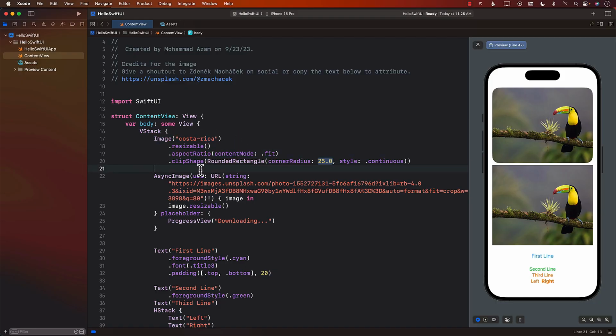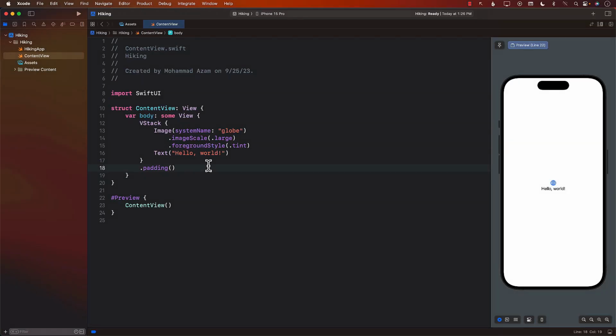If you don't have the image and you have to download it from a URL, from a resource, then you should use async image. All right. So there you have it. We have learned a lot about the basics of SwiftUI in this section. In this section, you'll be learning about how to build a list and perform navigation in SwiftUI. So let's go ahead and get started.